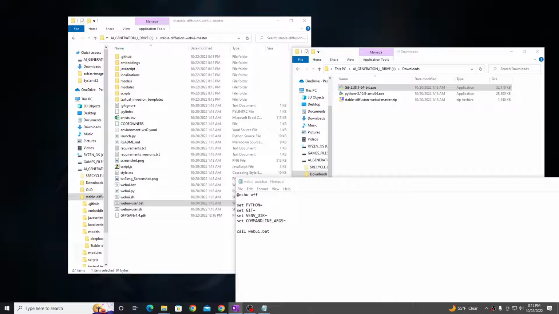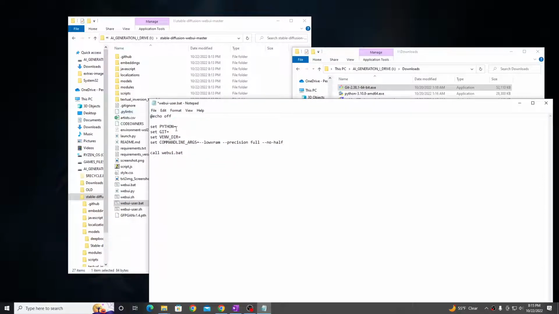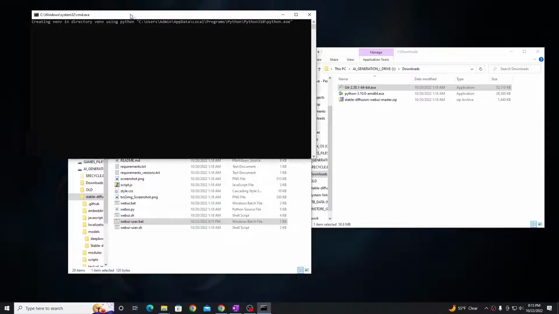There are a ton of options that Automatic has put in here. A lot of other builds have also been added to this for low memory fixes and various other things they've built into this. CPU only, if you want to use just your CPU without any GPU. It's really slow, but do what you gotta do. Okay, so we have saved this. I'm using low VRAM, precision, and no halves. Okay, and now we are going to go ahead and run this batch file.